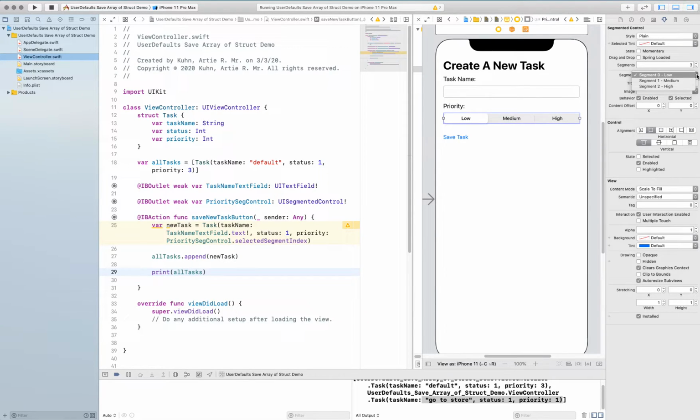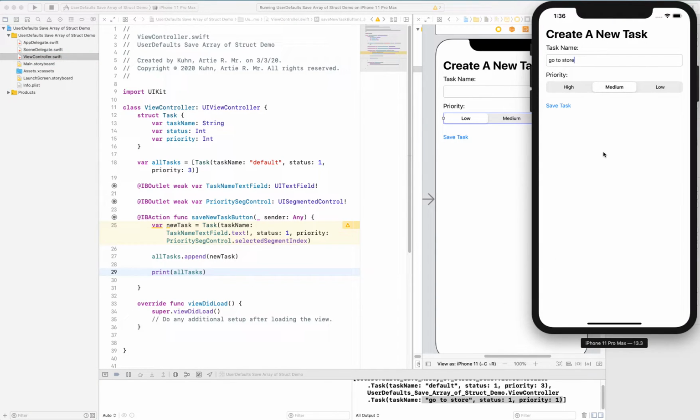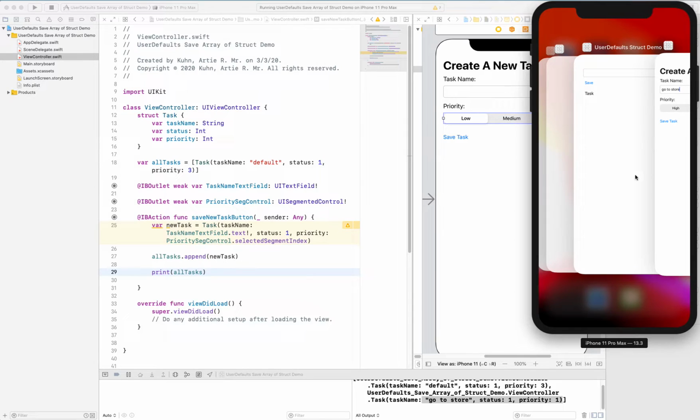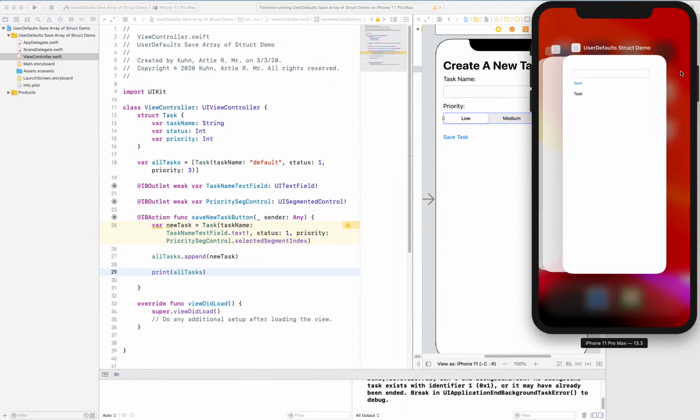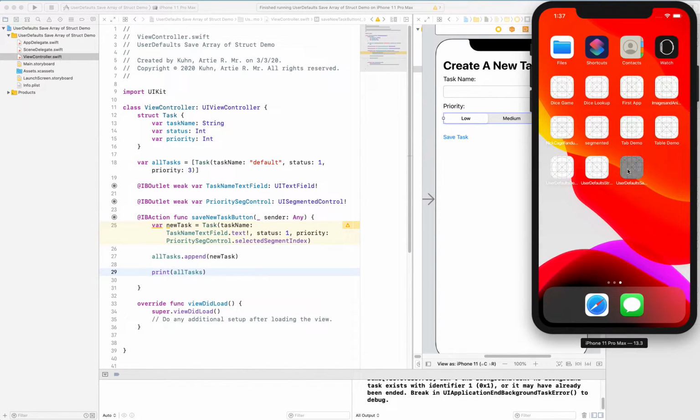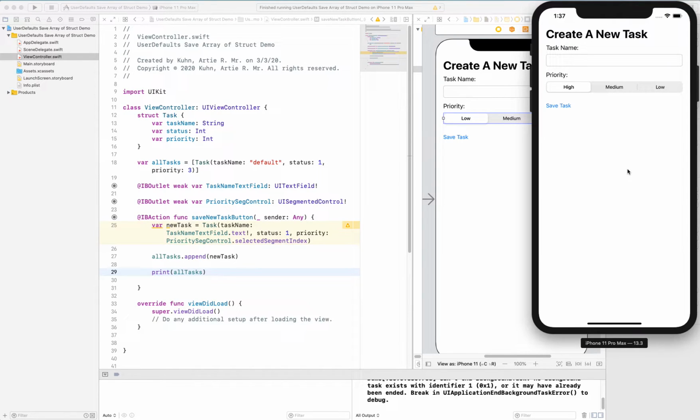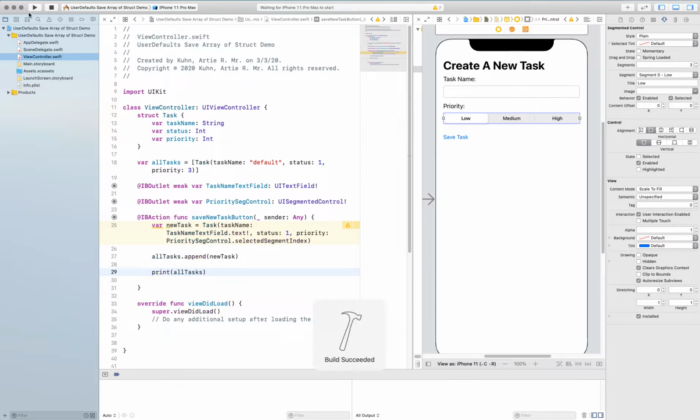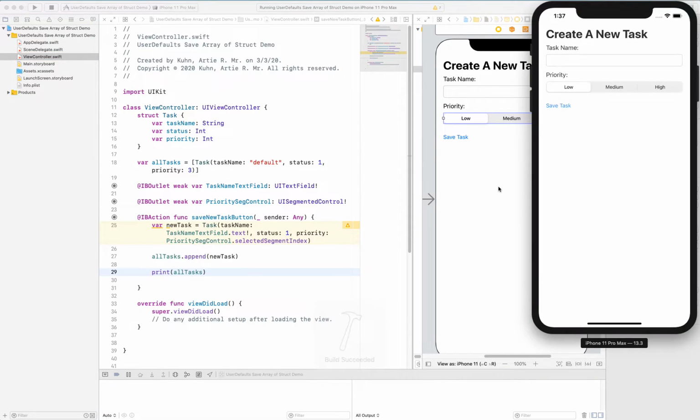And make sure that all looks good. Yep. Okay. So great, we've now created a task called go to store. The problem is, just like we were talking about before, the second that I kill this app, like this, and come back, that list no longer exists. So if I make a new one, or if I run this code all over again, whenever I print, I'll lose the go to store.